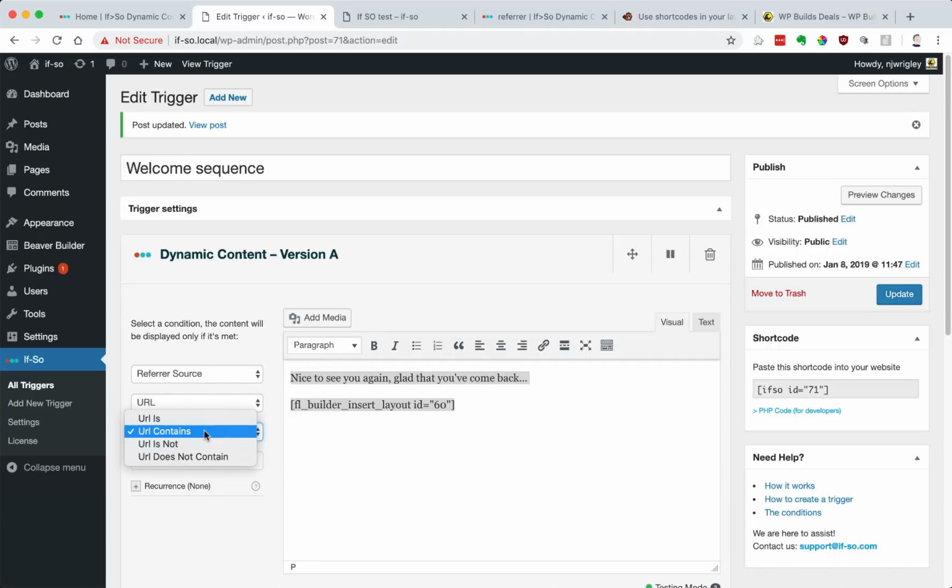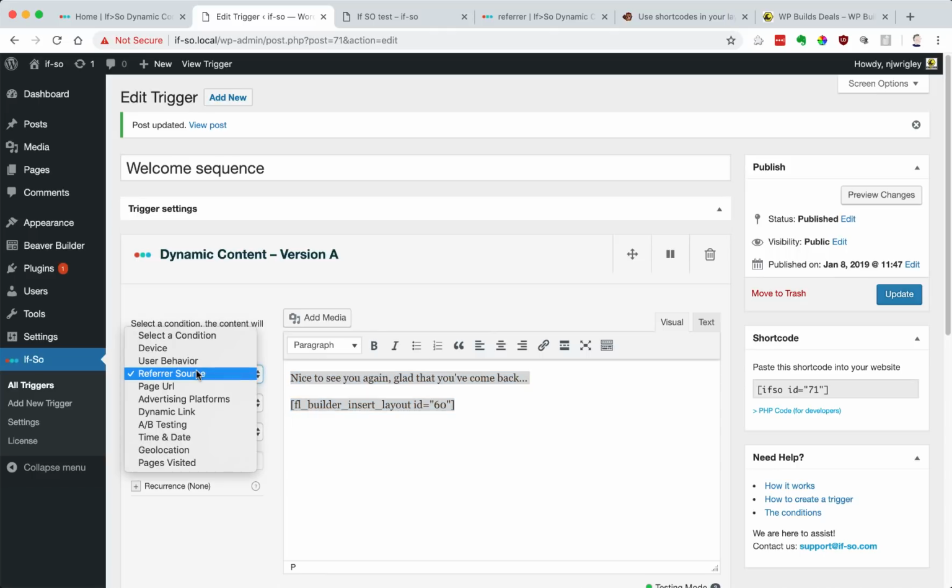Or contains. So you could put, for example, in here, I quite like this idea, .co.uk. So for example, you could show something to people who've been bounced to your site from a .co.uk website. That might matter. You might want to show certain conditions in that particular situation. So there's the possibilities for referrers.